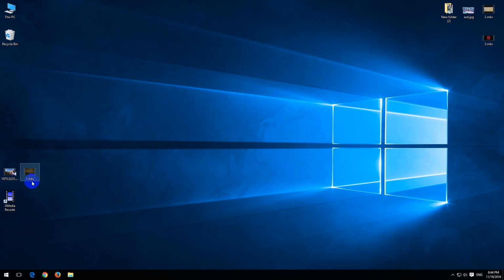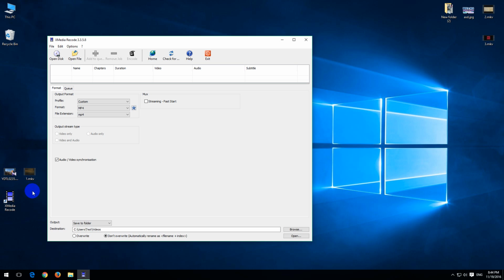Okay, this is a tutorial on how to import MKV videos into either Vegas Pro or into Adobe Premiere Pro. To import it, I will use XMedia Recode. This program can either change the container of the MKV video or it can recompress it to another format.